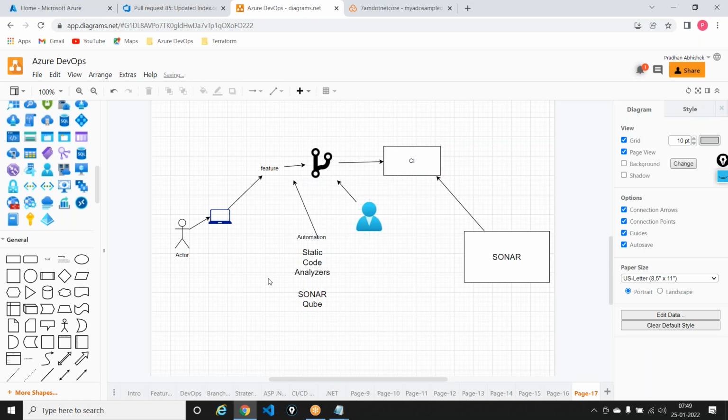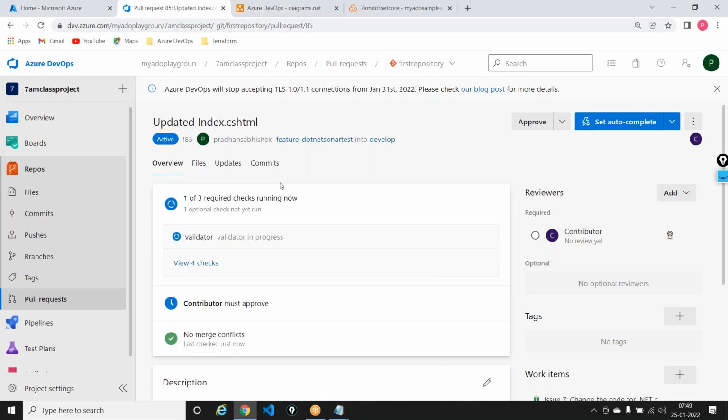Before the code goes into the develop branch, the Sonar analyzer is getting triggered, and it's able to successfully analyze my code. And if it passes, your pull request will pass. If it fails, your pull request will fail, and your code merge will be stopped then and there. This is how I am now controlling the quality of the code that is coming inside my develop branch. Make sense, guys?